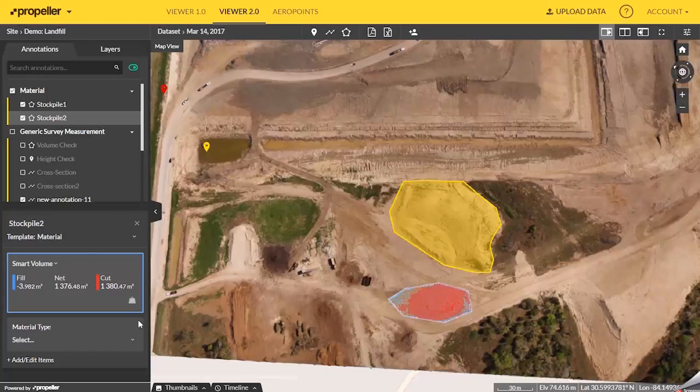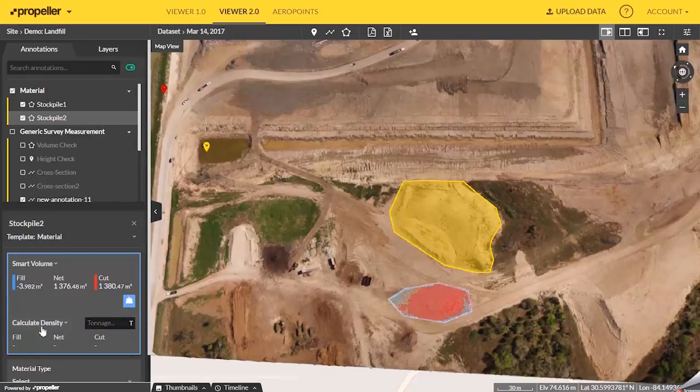I'll add the tonnage of this stockpile by just clicking this weight symbol and changing the drop-down from Calculate Density to Calculate Tonnage. If you know the density figure for that type of material, you just key it in here. We'll use 1.2, which results in 1,600 tons.